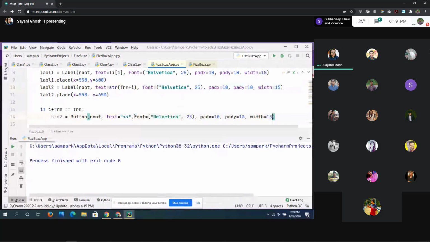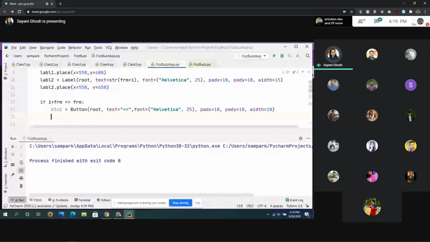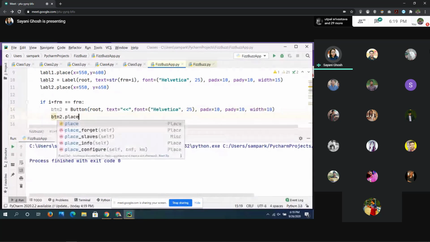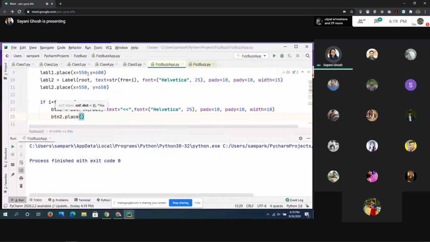So font is same, pad x, pad y, width, suppose I'm doing it 10. So this is our button and yeah, it will work fine. Now we need to place it first, button 2 dot place. So we need the button left to the labels. Okay, so we will be giving x equals to suppose 400 and y equals to 600. Okay, so this will be okay.